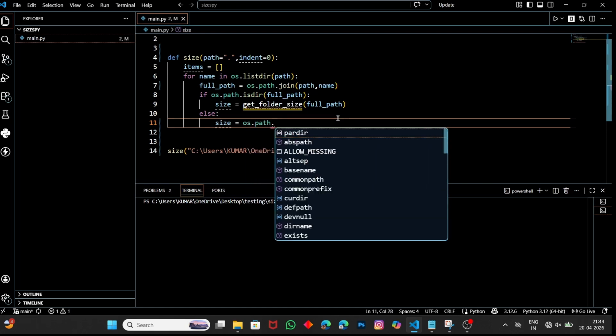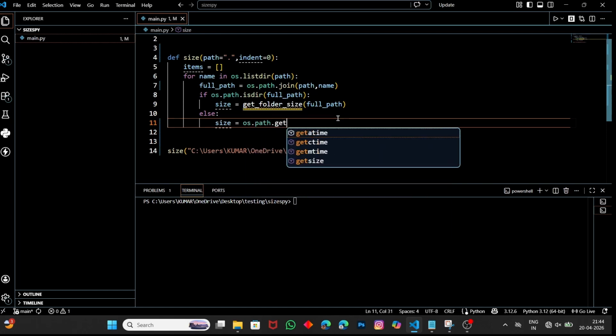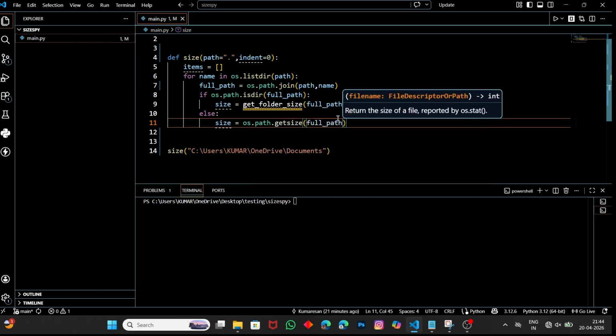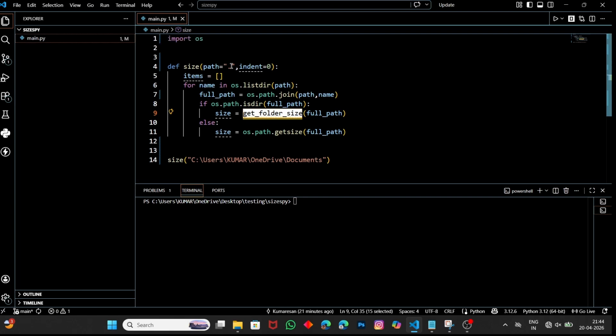So it is path.getsize, and inside this just pass the path, and that's it. Now this will give us the size of the file. Now let's create that function, get_folder_size. Let's see how to do that. So let me create this function.